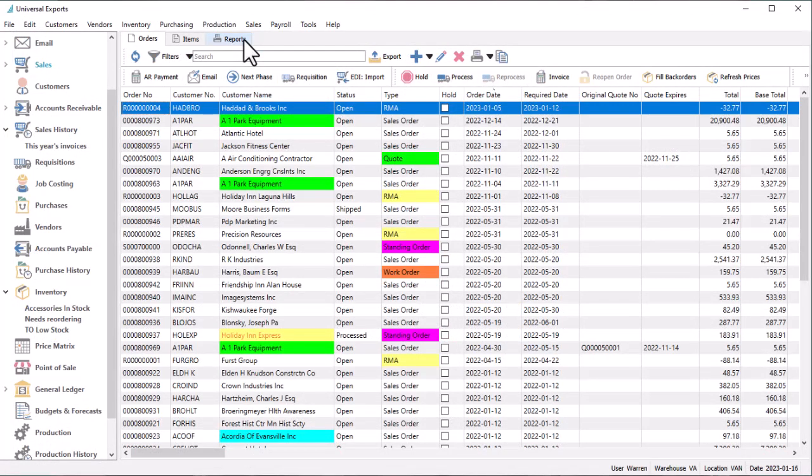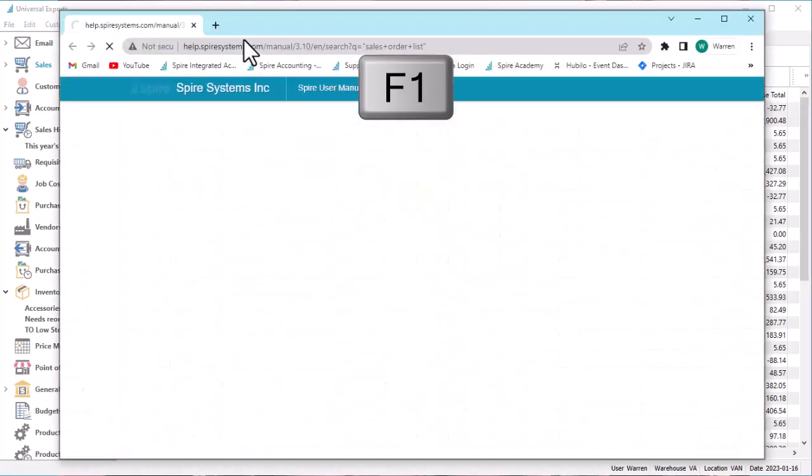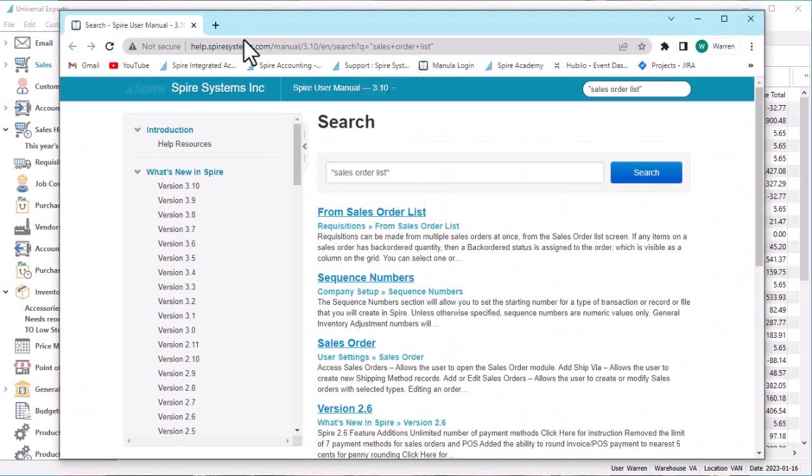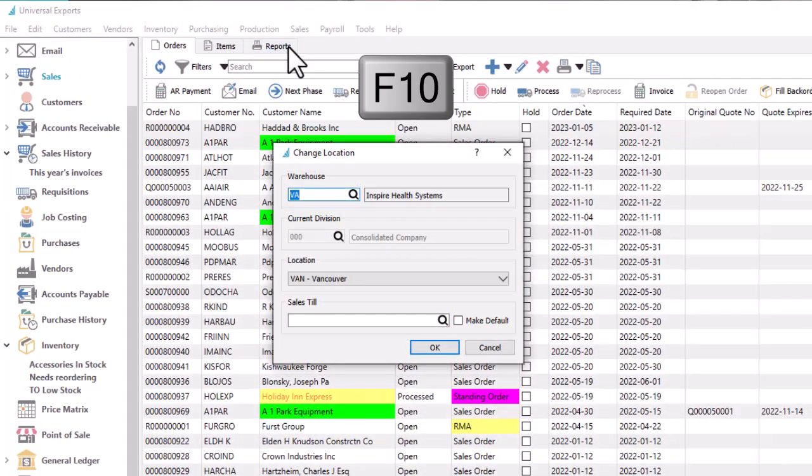There are other available function keys for use in this area. The F1 key will open the online manual topic in your internet browser with context sensitivity from where you launched it. The F10 key will open a screen and let you change the location, warehouse, and division values for transactions, and the sales till if you use these.